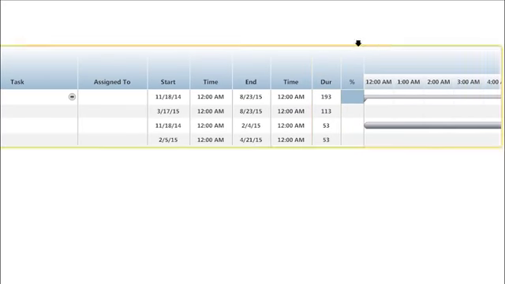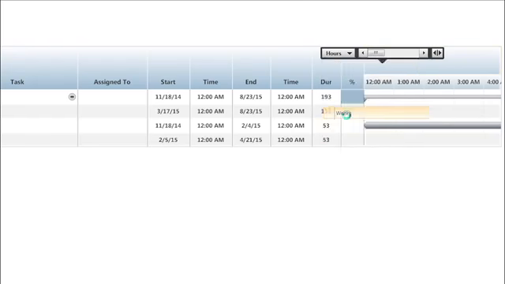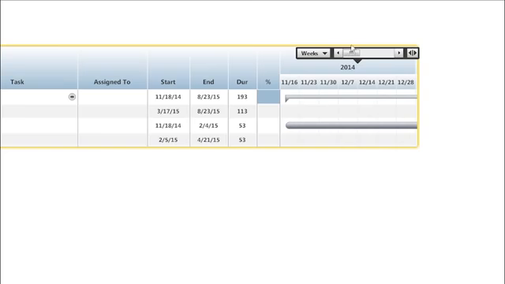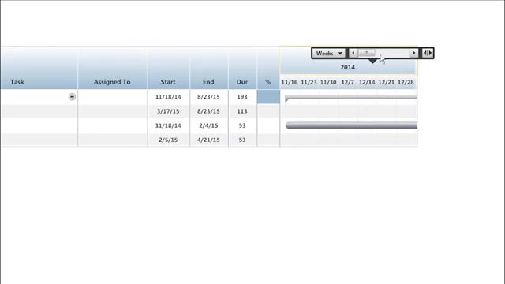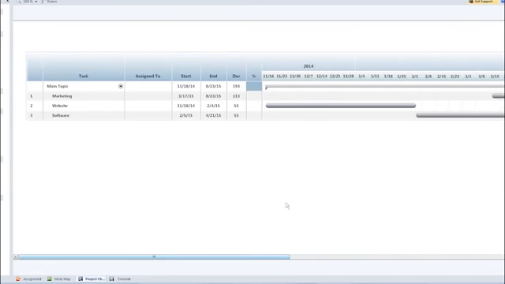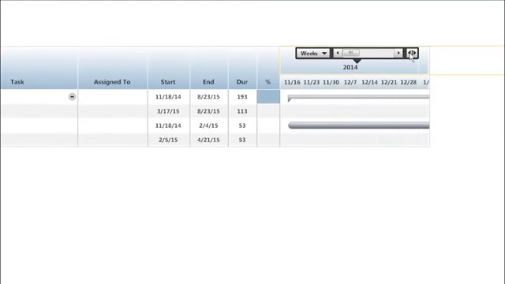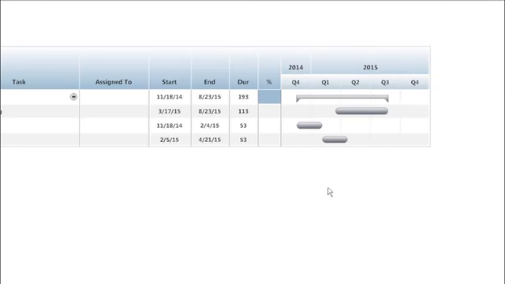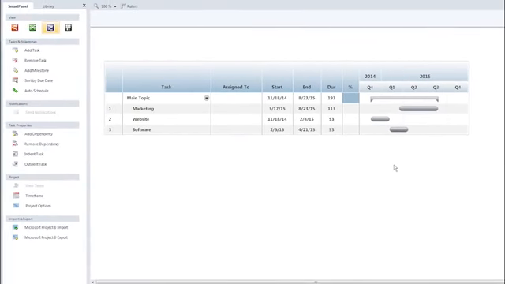SmartDraw's project charts always fit on one page, no matter how big the project gets. You can scroll through it using the floating toolbar, or click here to let your project chart extend beyond one page. If you leave the chart on auto, SmartDraw will figure out the best way to display the time frame to match your project. These dynamic project chart controls make planning projects so much faster and easier than a static chart.